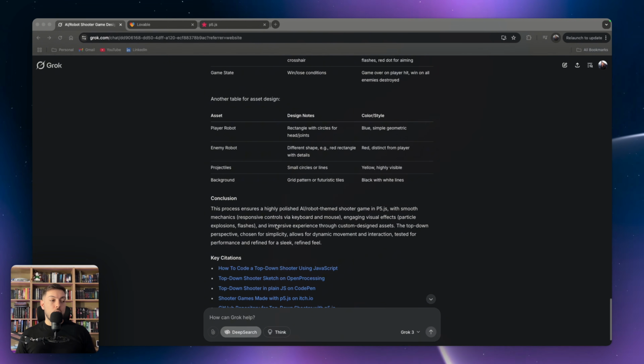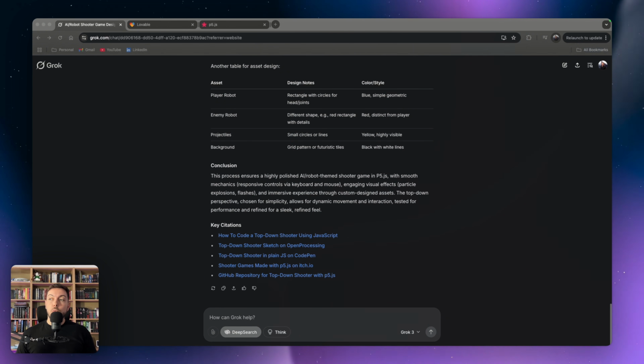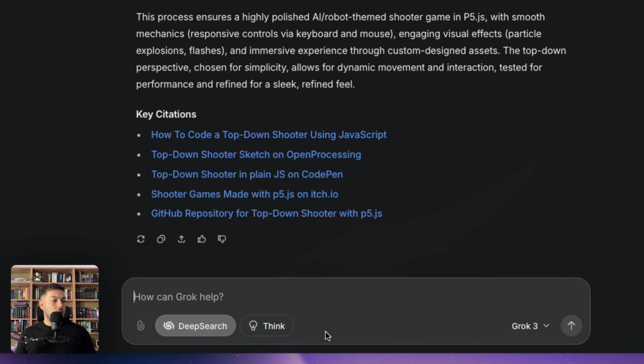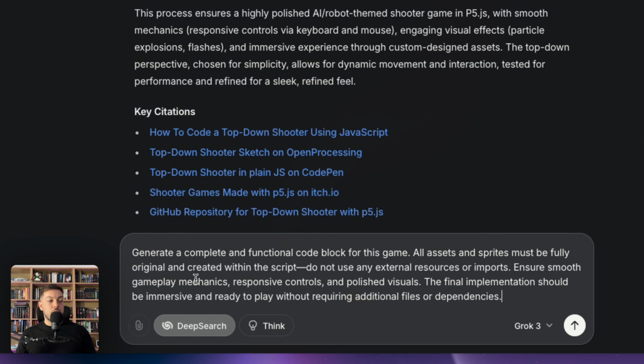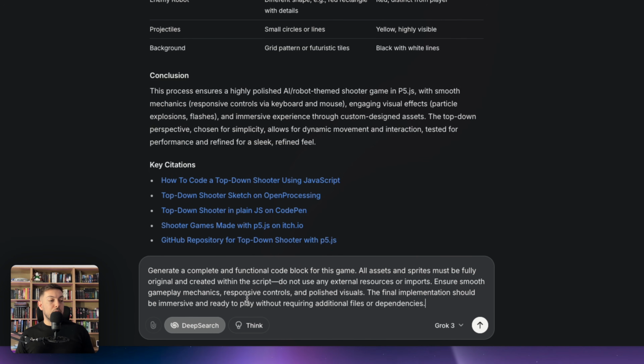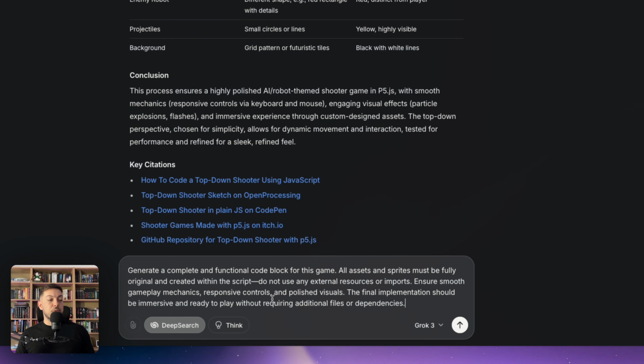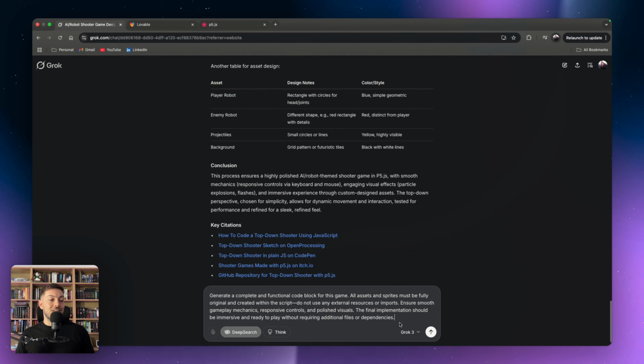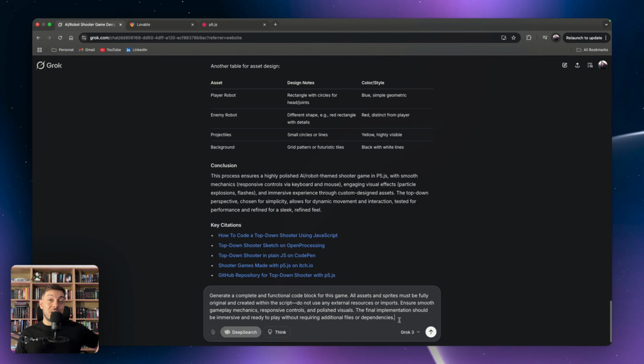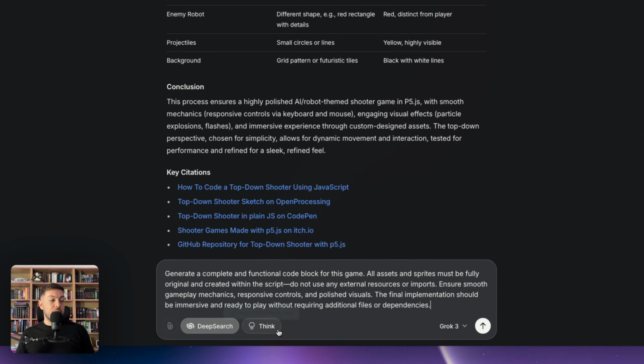Now what do we do, right? What we do is I have another prompt here that I'm going to copy across, and it says create a complete and functional code block for this game. So we're saying take the design and give us the code, right? All assets and sprites must be fully original and created within the script, like we said before. Ensure smooth gameplay mechanics, so forth. The final implementation should be immersive and ready to play without any additional files or dependencies. Okay, so we're going to take this piece of code, and then we're going to put this into Lovable. But let's run this first.